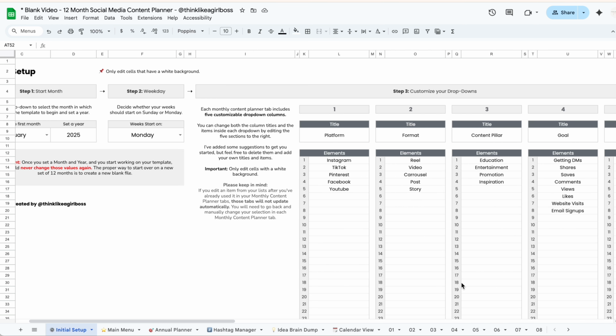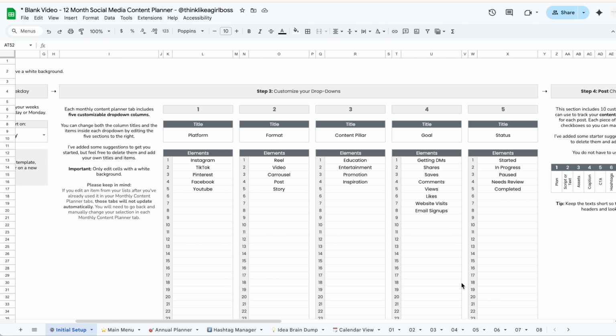Now, if you scroll to the right, you're going to find step 3, and this is where you're going to customize your dropdowns. For every single post that you add in your content planner, you're going to be able to select a platform, decide the format that you're going to be using, assign that post to one of your content pillars, set a goal for that post, and then you can track the status of the post. This section right here controls the 5 custom columns that you're going to find inside each of your monthly content planner tabs. You can find your 12 monthly content planner tabs down here.